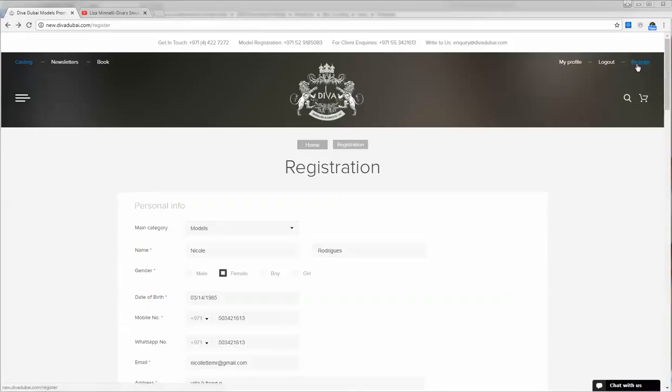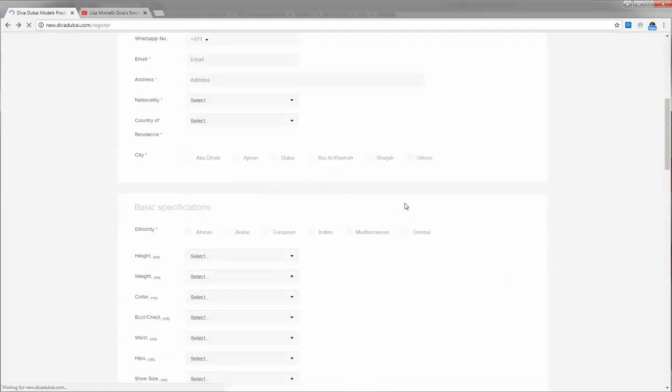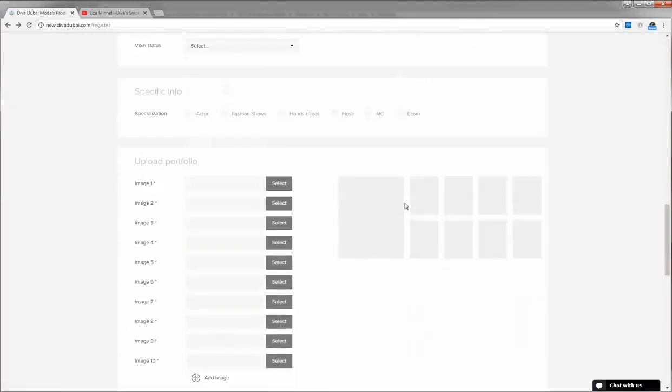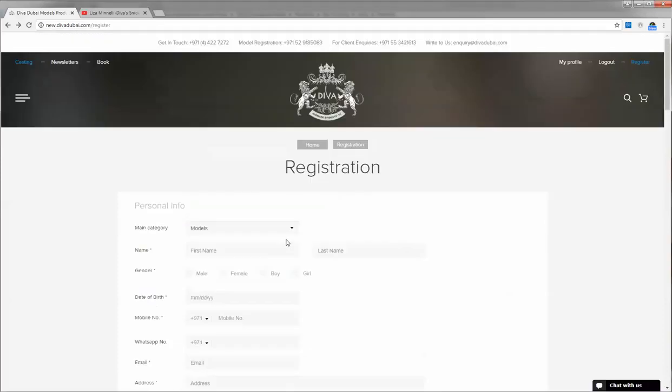Now let's take you to register. So this is how you click register, right? And you can do that for any different category. So if you're a promoter, you make your own composite card.